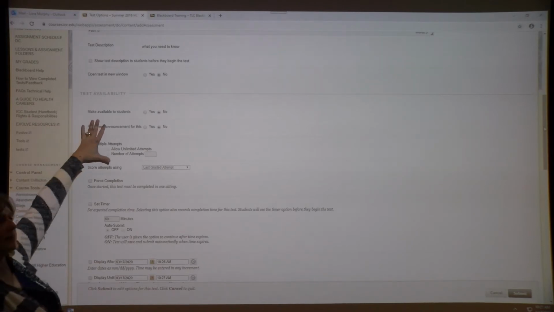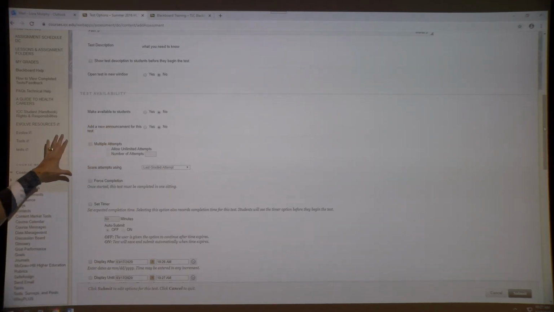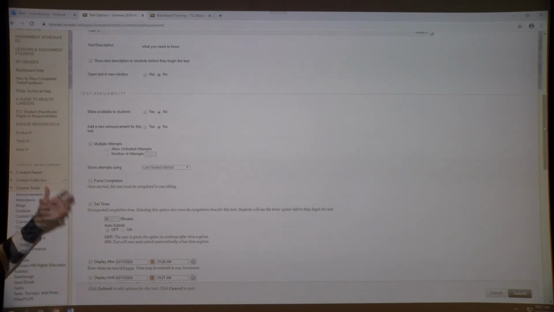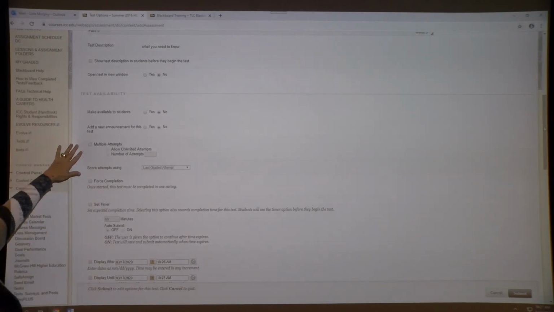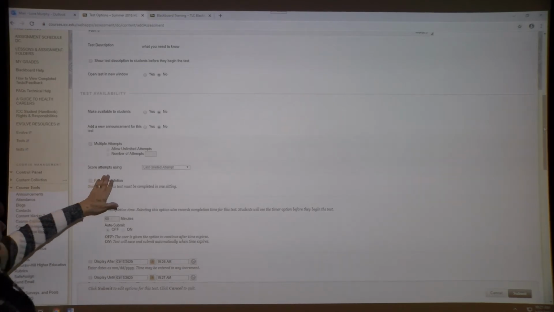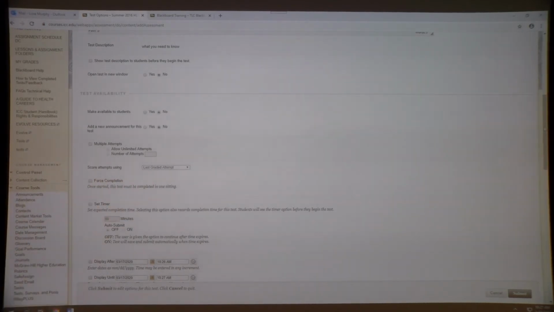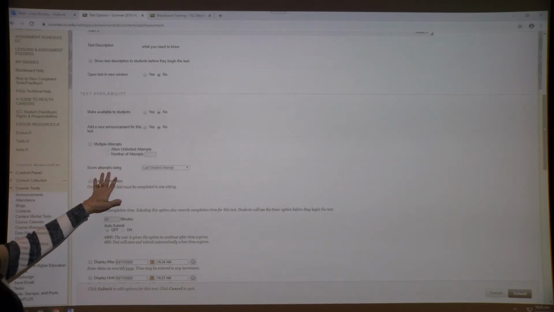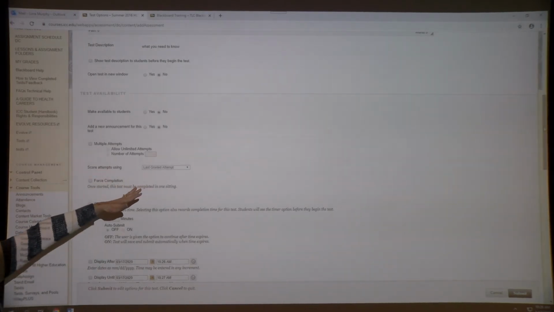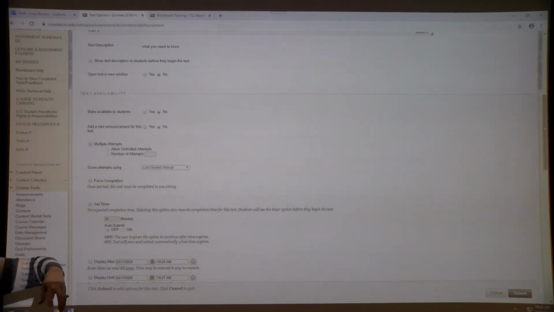So you could treat this as a homework. We treat this in our classes where they do it over and over again. We have lots of questions. They can keep practicing, practicing, practicing. So we let them do it over and over again. Score attempts using: what this means is if you're going to allow your students to take the test more than one time, as with your homework, it's defaulted to say the last time they take it, that's the score that's going to go in their grade book.